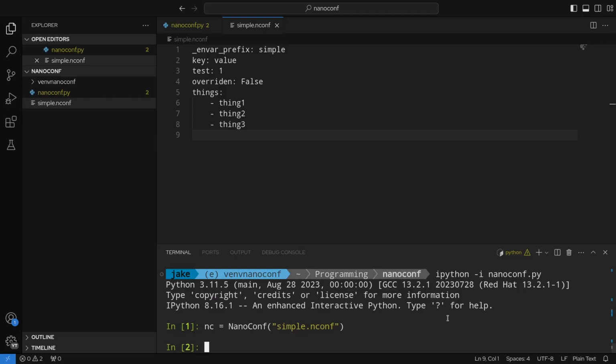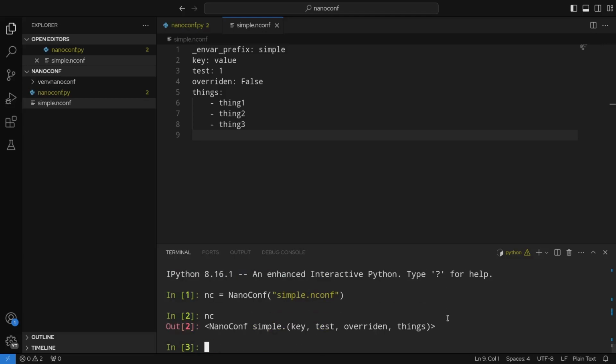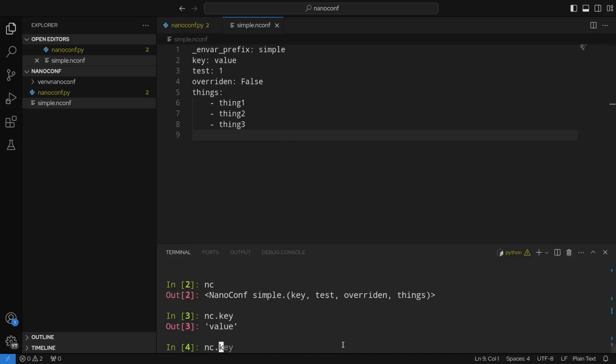Okay, no immediate warnings here, which is good. Let's look at the nanoconf object. Okay, that's good. We see that it did load the simple file, and we have key, test, overridden, and things here as attributes corresponding to each of these here. So if we look at nc.key, we get value. nc.test, we have 1. Overridden is false, and nc.things should be a little bit different. We have a box list. Everything's working exactly as we're expecting it to.